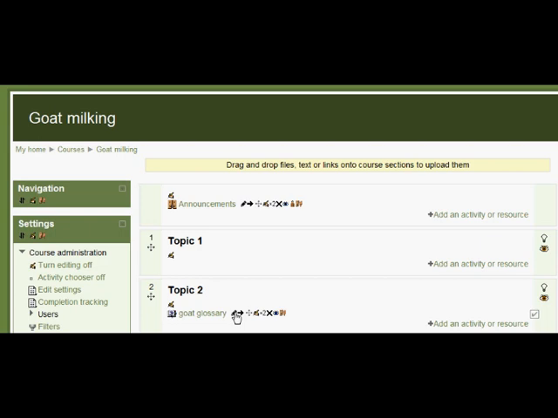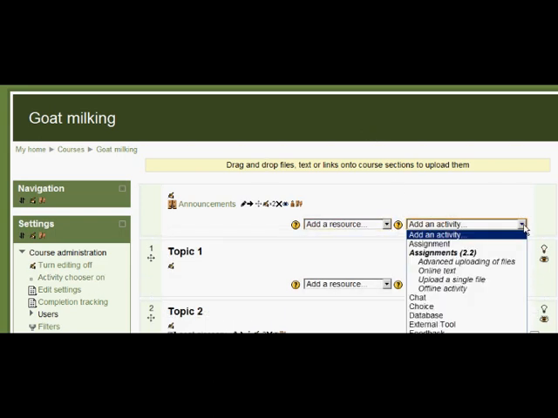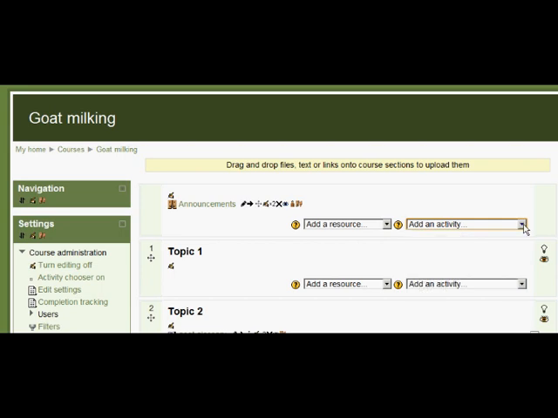But there is another possibility, which is, what if you don't actually want to have this? Over in the settings in course administration, you can turn off the activity chooser and you get the familiar drop-down boxes again, if you prefer. And so those are two new features in the latest Moodle 2.3.